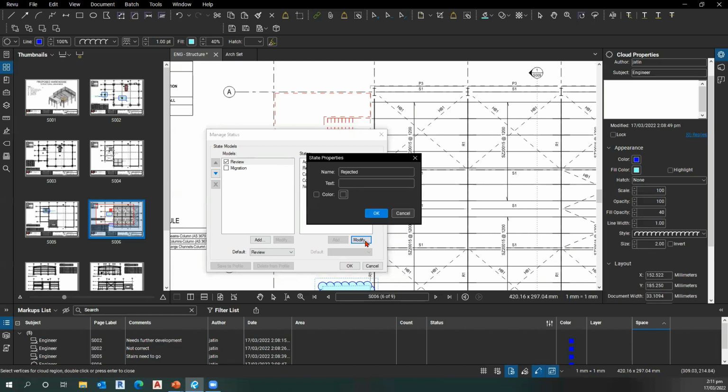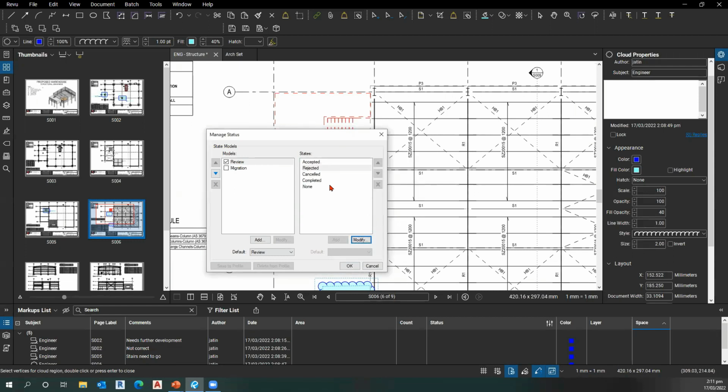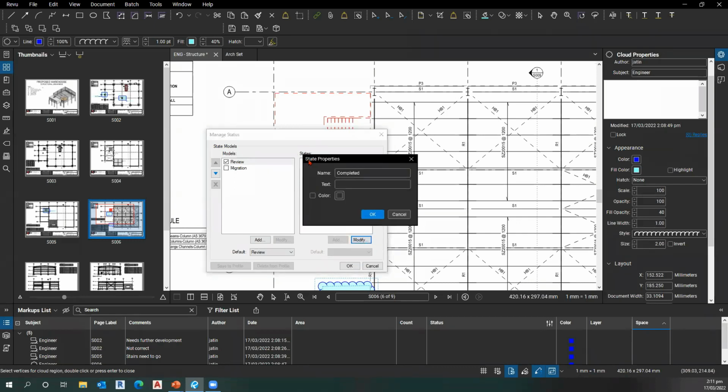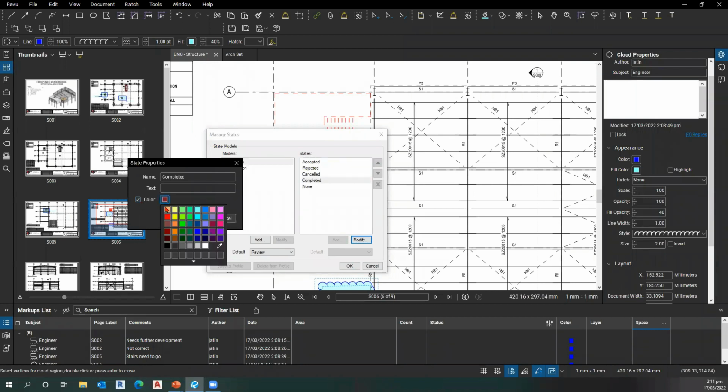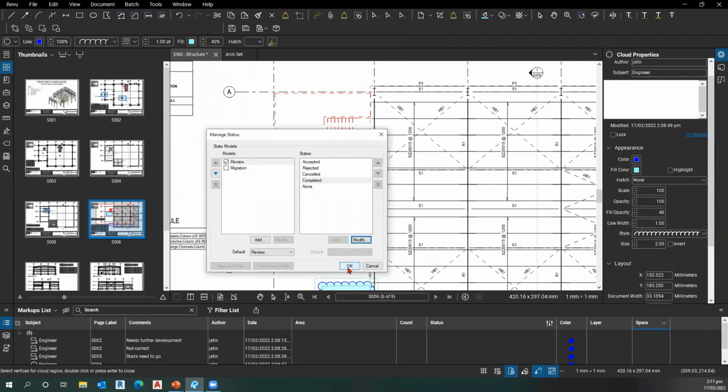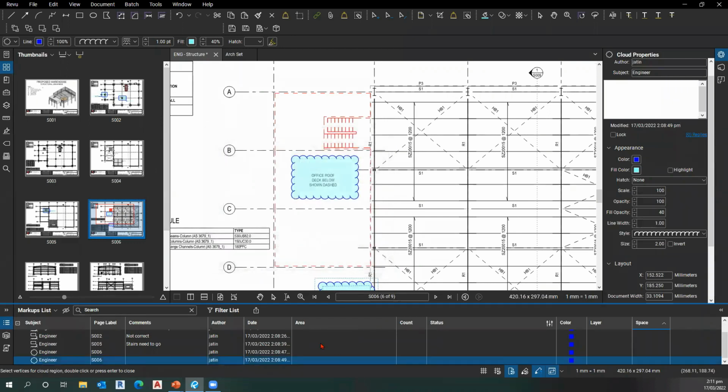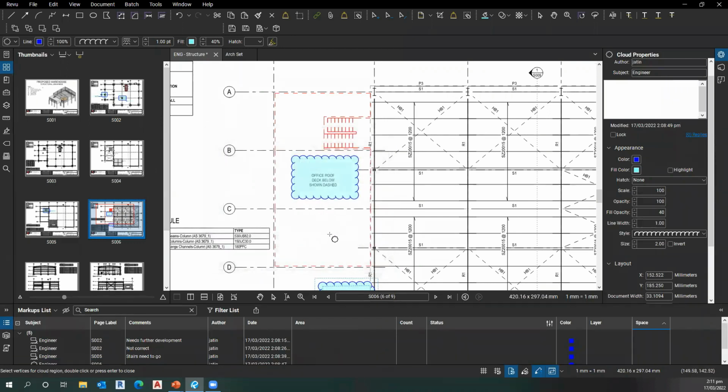Okay, I might go over to rejected. I'm going to go modify, turn on that color again. Perhaps I'll make rejected red. And I'll do one more. We'll head over to completed. Perhaps modify color. I might just change completed to, what's a fun one? We'll go violet. Okay, and I'll hit okay. All right, just have that at the back of your mind. This is what we've done.